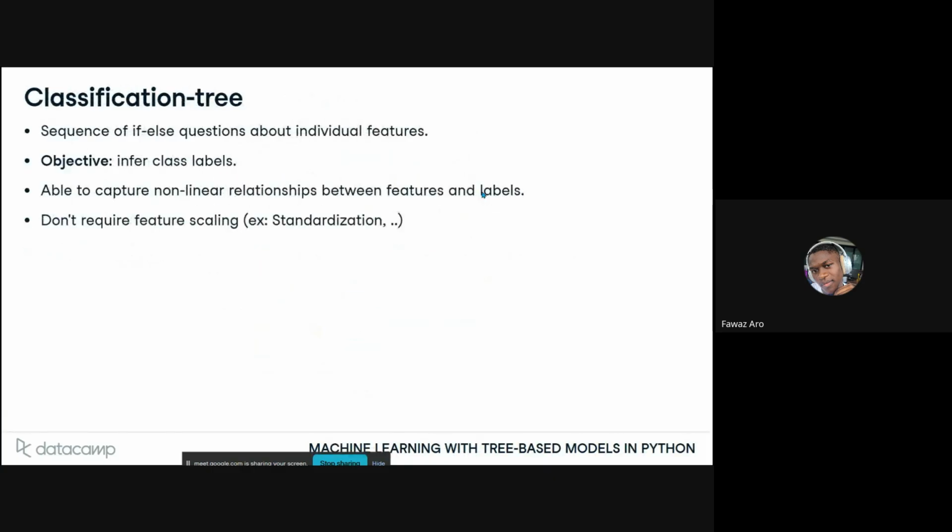Okay, so starting off with classification tree, it's a sequence of if-else questions about individual features, and it captures non-linear relationships between features and labels. So, does anyone here know what a linear relationship is and what a non-linear relationship is?